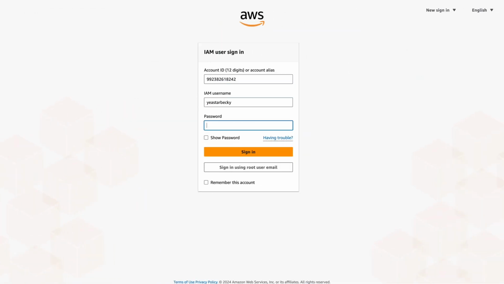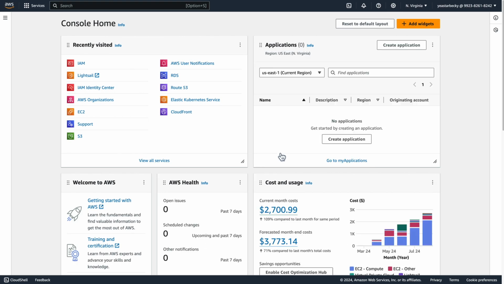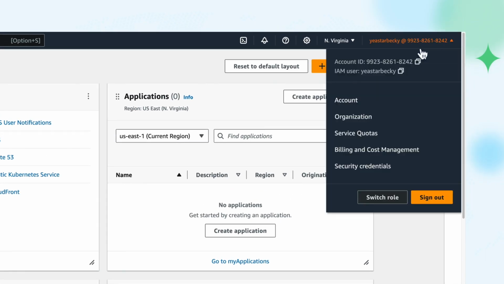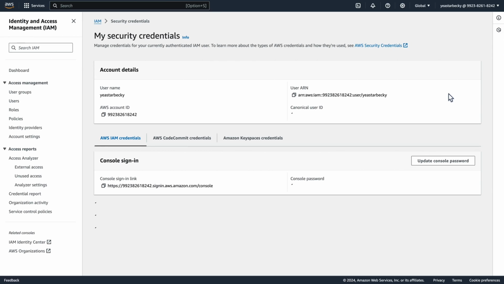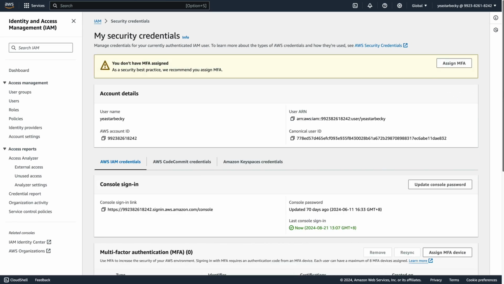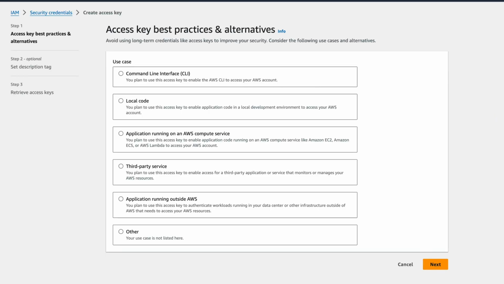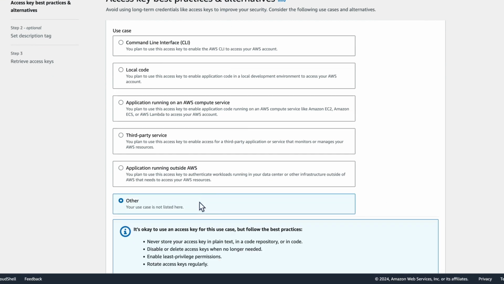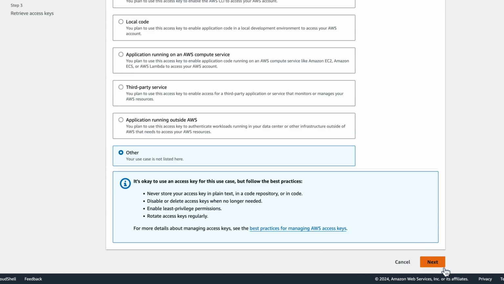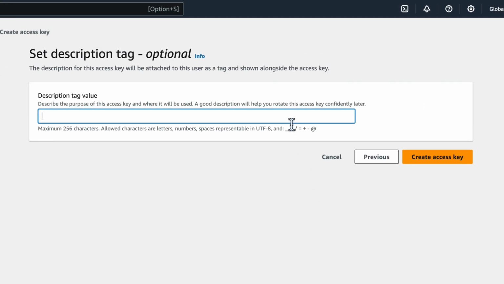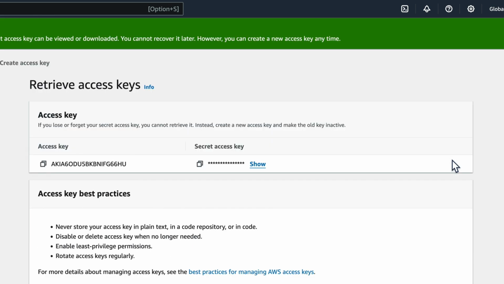Start by logging into the IAM console. Click your account in the upper right corner and choose Security Credentials. Then, in Access Keys, we create an access key. In the Access Key Best Practice and Alternatives page, we go for Other, and then click on Next to move forward. In the description, we can leave a remark here so we can identify this key. And we click on the Create Access Key.